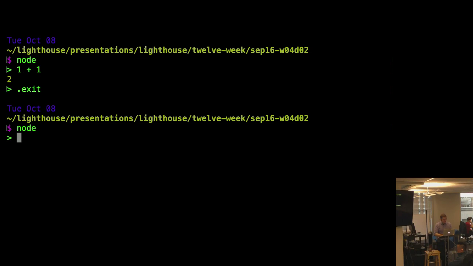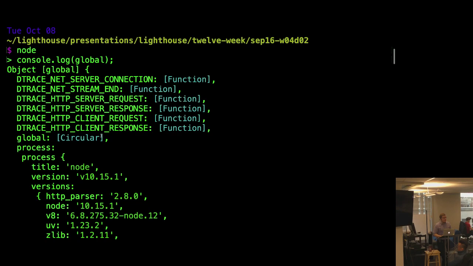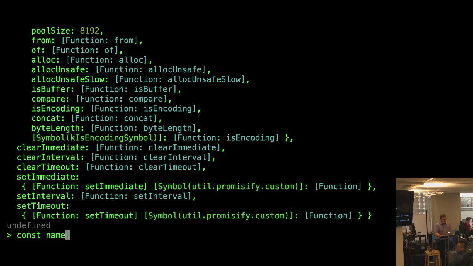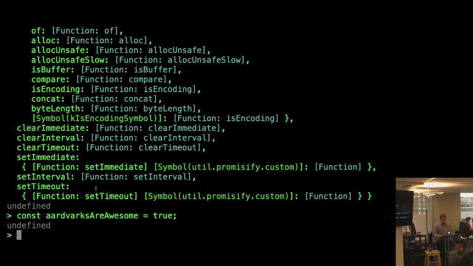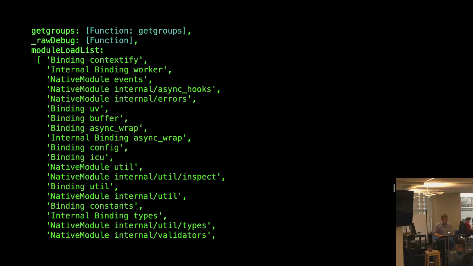If we go over here, node, console.log global. Hey, there's our global object. This is our global node object. So when you declare a variable, name is a terrible one. Let's do something lower. Aardvarks are awesome. There we go. And then if we console log global and scroll all the way up to the top, we should be able to see, there's inside of our process.